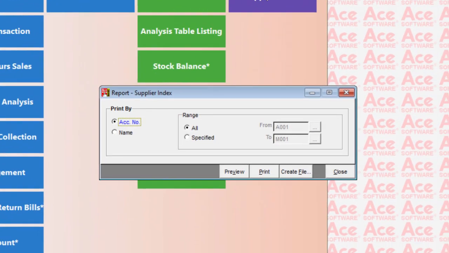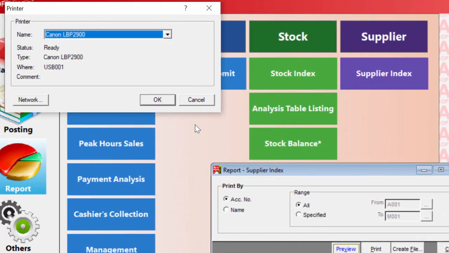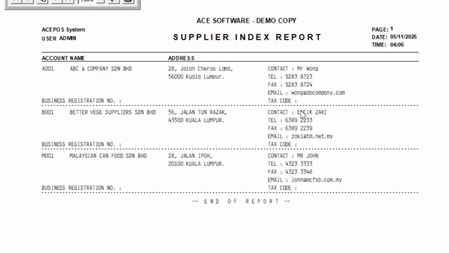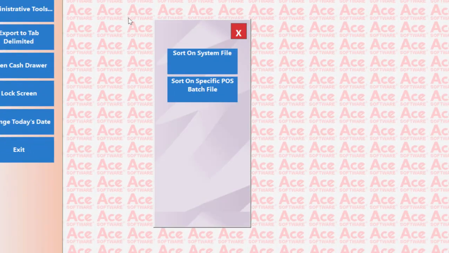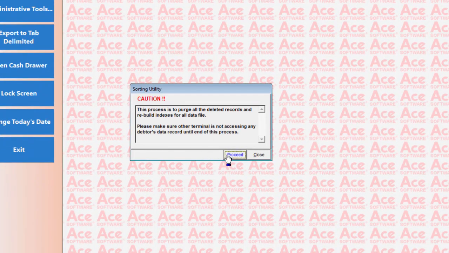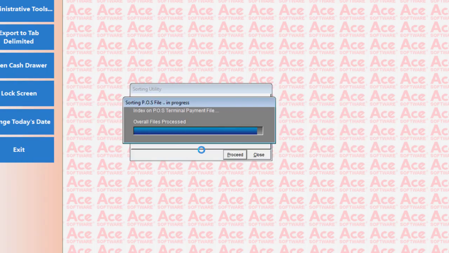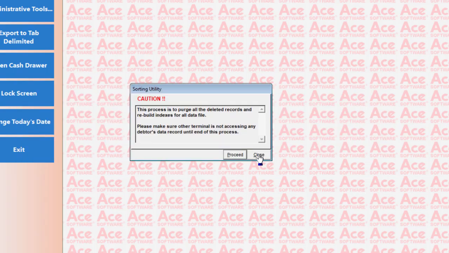And the last one is a list of suppliers that you set inside here. This is just a listing of the suppliers that you've created inside the system. Okay, the last section is called others. We have sorting. In case you think that the data may have some corruption, you can do a sort. Sorting will rearrange the system and make sure everything is running fine.